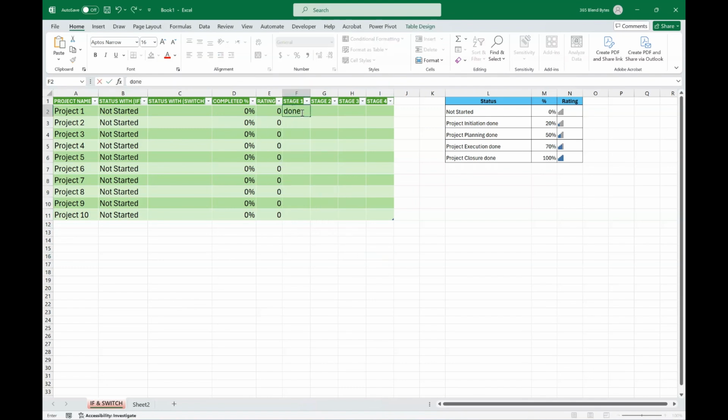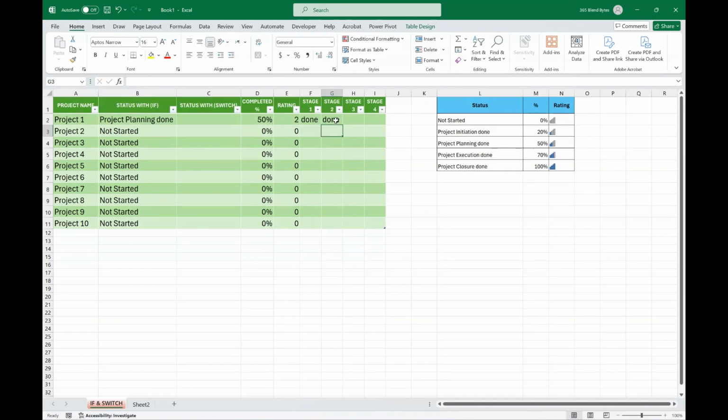Let's test the formulas to ensure they provide the expected results. As observed, each stage marked as Done automatically updates the project status, completion percentage, and rating accordingly. Now we will start applying conditional formatting.